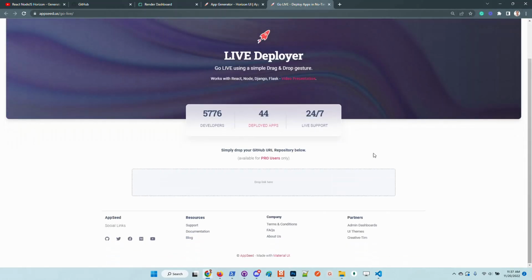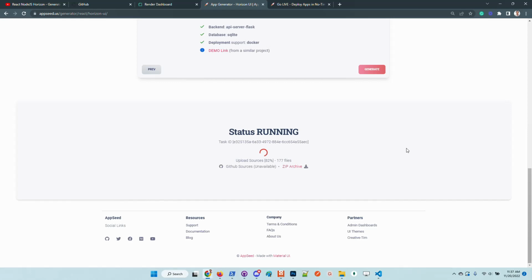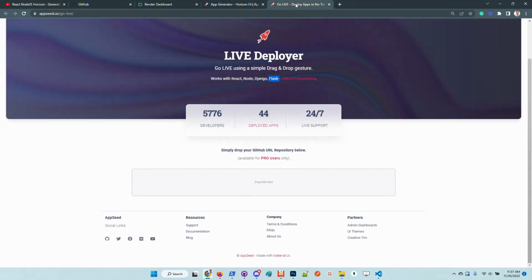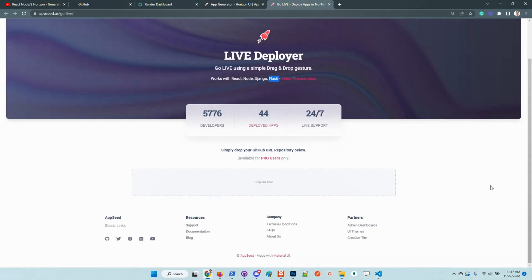So this simple interface works with React full stack applications, Node.js, Django, Flask, and all other products provided by AppSeed. Okay, let's go back here to the generated product. We need to wait just a few seconds in order to access the source code. Once we have the source code, I will drop here the link of the generated product in this box, and the product will be soon live using Render platform.